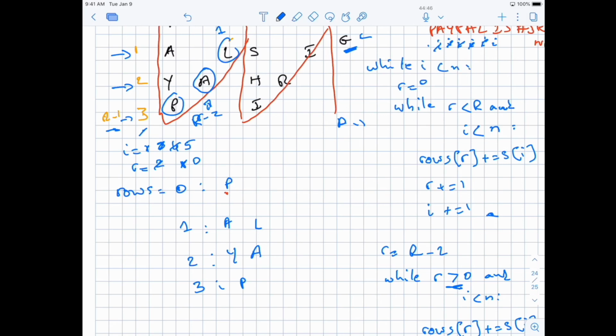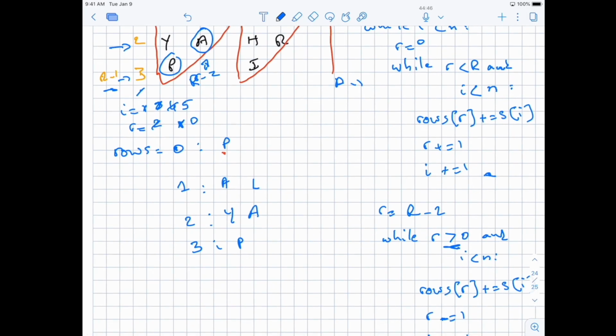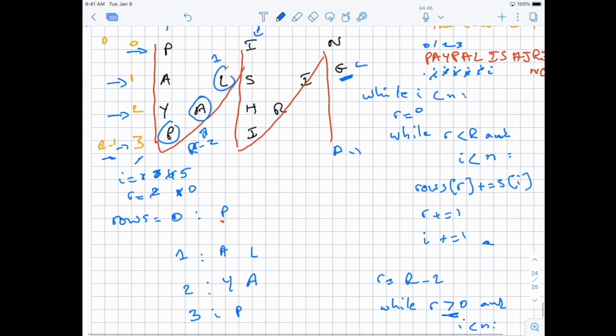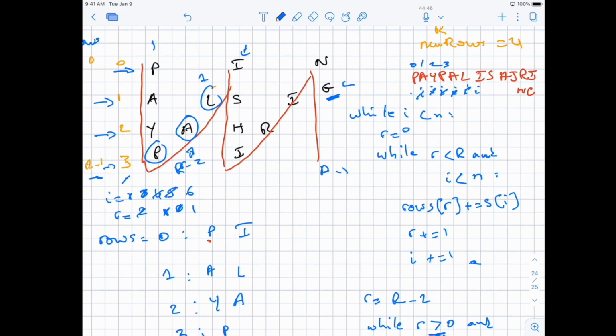So this would be for while index is smaller than n. And so we go back here. We need to place it in row 0. And so we add it here. This is I, so we place it here. Okay. And then we need to increment row. So row becomes 1 and I becomes 6. And so I moves here.